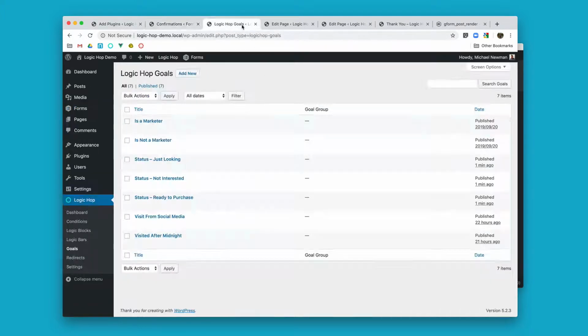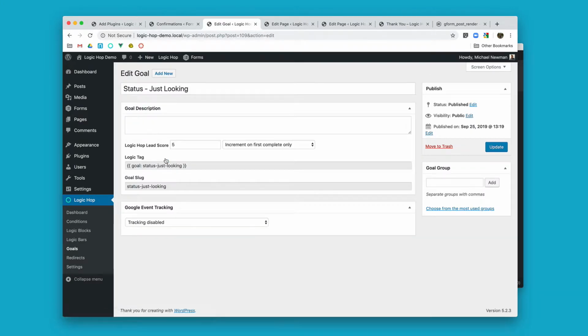I'm also going to jump into Logic Hop goals, and you'll see that we have 3 goals specific to this example. One is goal status just looking. And all we're doing with this is we're incrementing the lead score to 5 on the first complete only. Another option you could use is set as lead score, and this would take the lead score, whatever it is, and set it to 5. I'm just going to leave it on increment on the first complete only.